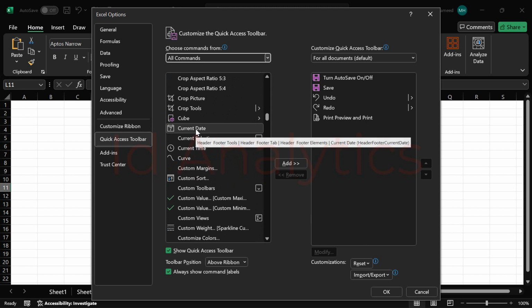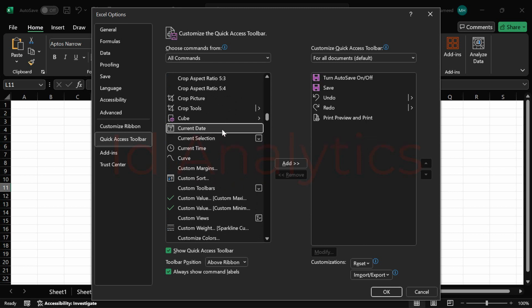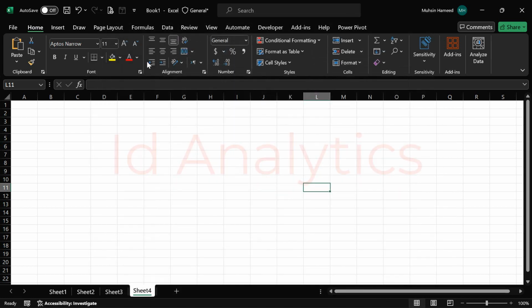Let's say I want to be able to insert the current date very quickly. So I can select this by just clicking on it. I click on add to move it to the other side, which are the things that are already on the quick access toolbar. Once I'm satisfied with all of this, I click on OK. By the way, it's not so advisable to have too many things here. Some things you probably just need to learn the shortcut so that it's easier and the interface of your workbook is not messy. So I'll click on OK now. I added current date and you see that current date is now here.